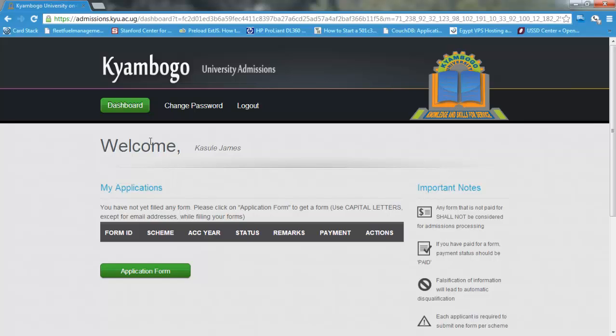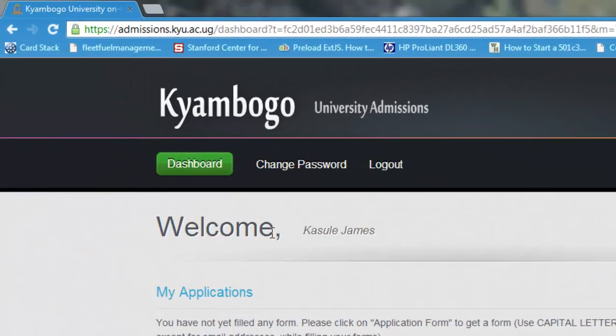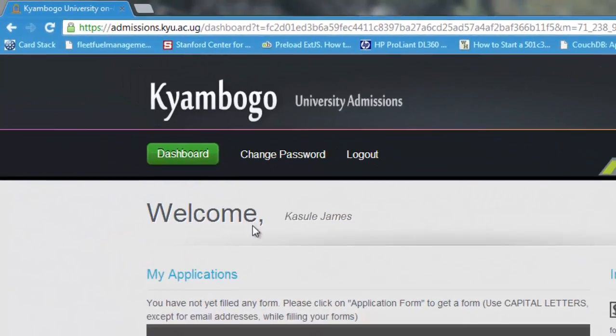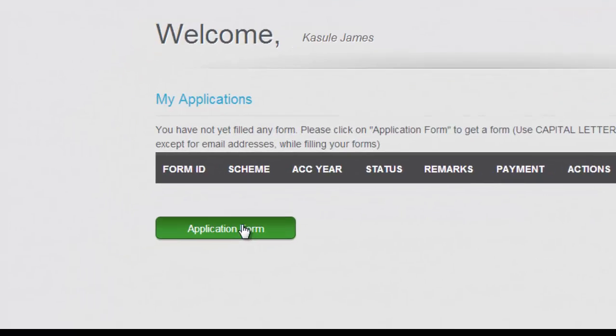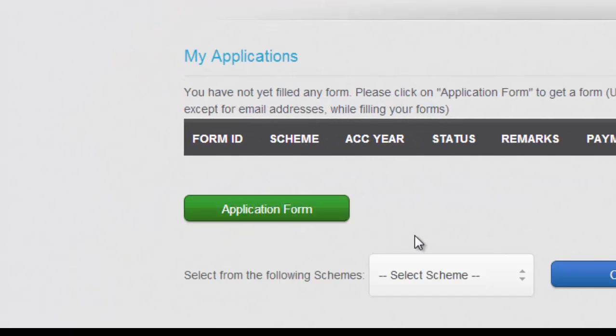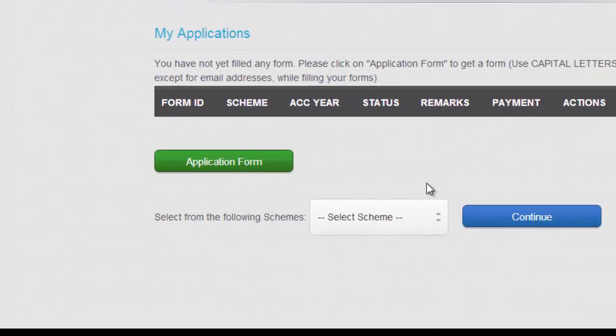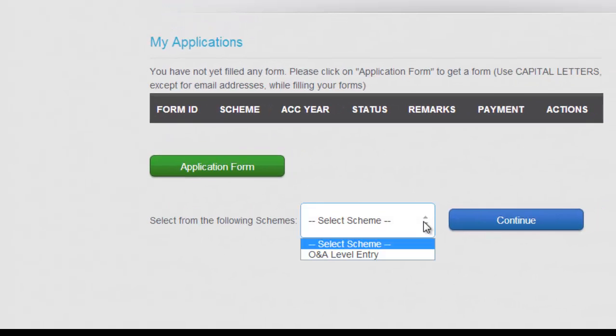Here it brings us to a dashboard. This is how your dashboard would look like. It shows you a table having the details about the forms you have submitted so far. If you have no forms, as you can see here, we haven't filled any form yet, and we can proceed and click on application form, which takes us to the selection of the scheme.